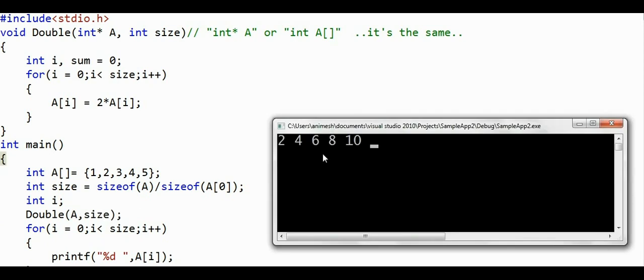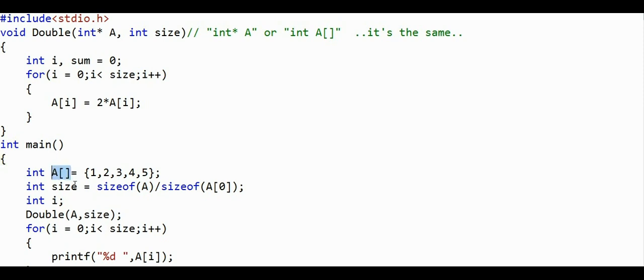If you see, the elements in the array A are modified. Each element is twice its previous value. Because this is called by reference, the same copy of the array A is modified using dereferencing.